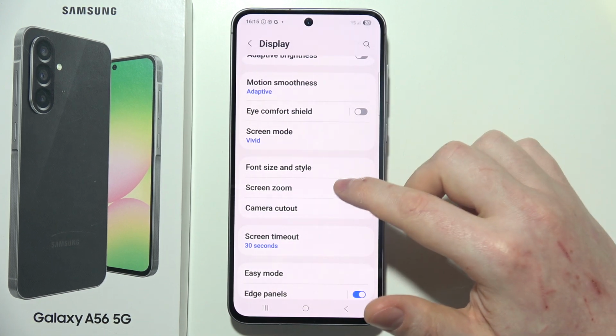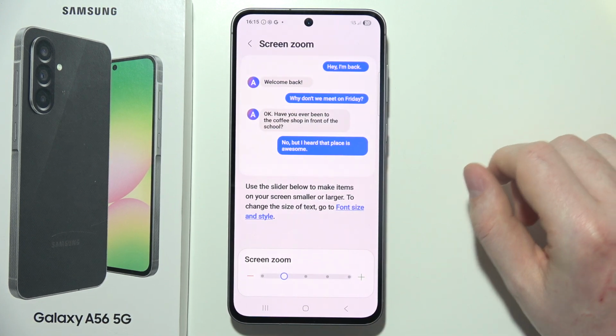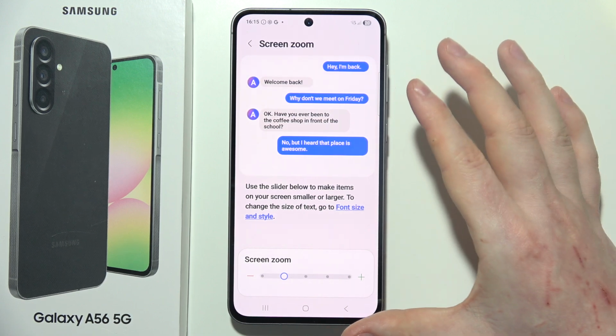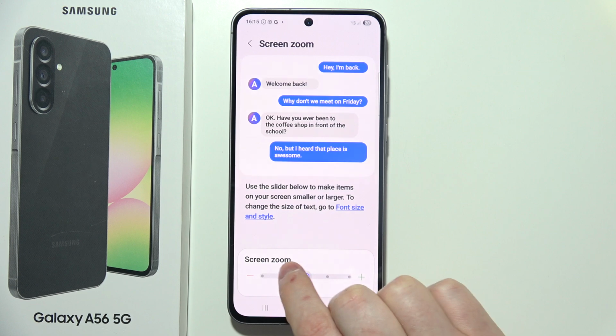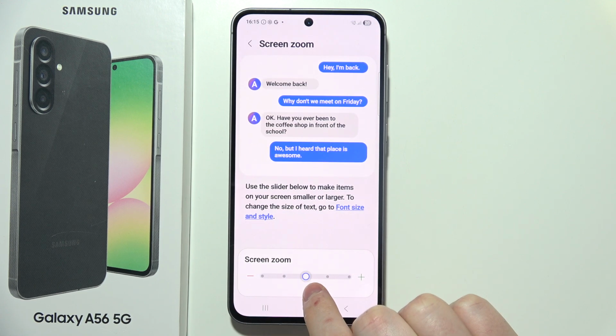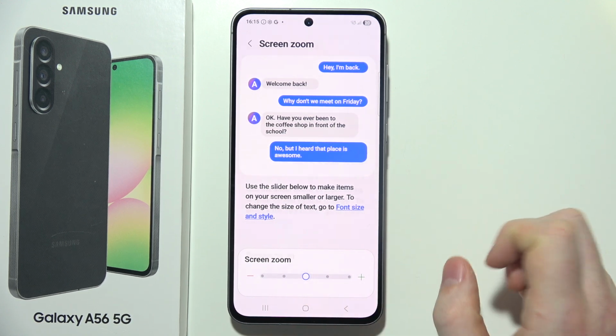Next option we can do is screen zoom, which allows you to adjust the entire display size on your device. So you can literally zoom in your screen or zoom it out with the minus button, or as I said, zoom it in with the plus.